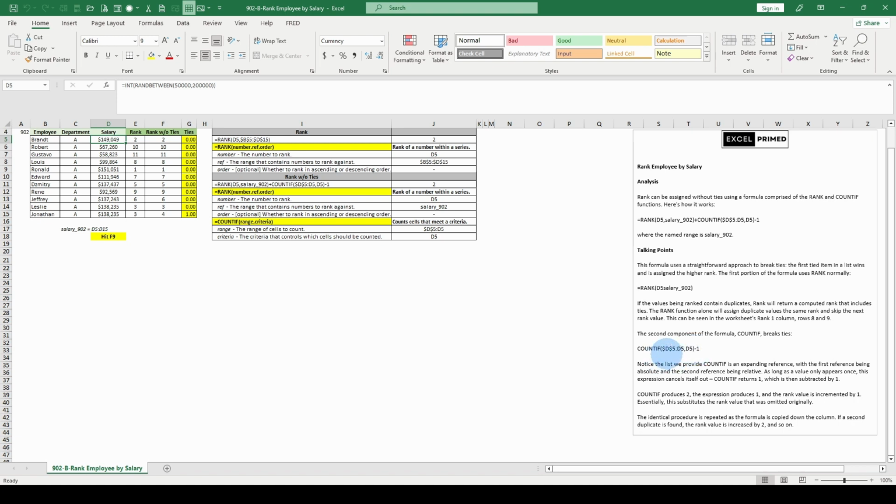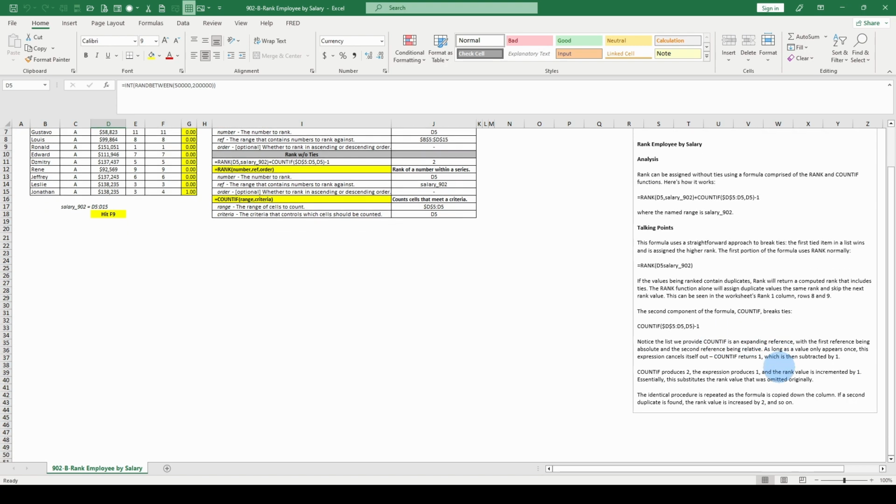D5 minus 1. Wow, that seems like the running total that we used earlier. We're using a running total and we're subtracting 1. Notice the list we provide to COUNTIF is an expanding reference. Wow, that's the same language we've used. With the first reference being absolute and the second reference being relative, as long as a value only appears once, this expression cancels itself out. COUNTIF returns 1, which is then subtracted by 1.